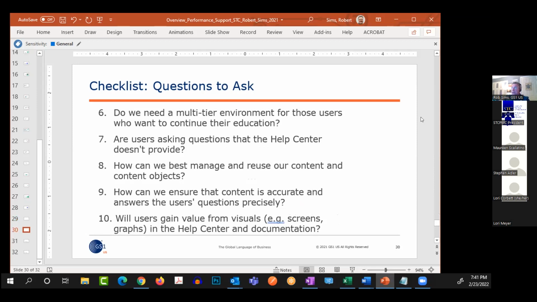Do we need a multi-tier environment for those users who want to continue their education? Again, that idea of learning paths. We have users who just want to grab and go, but we also have users who want to understand all this. This is a really important part of their growth as a company, to consolidate and standardize the way they ship product, the way they deal with retailers. So they want to grow, and we don't want to cut them off or impede that path.